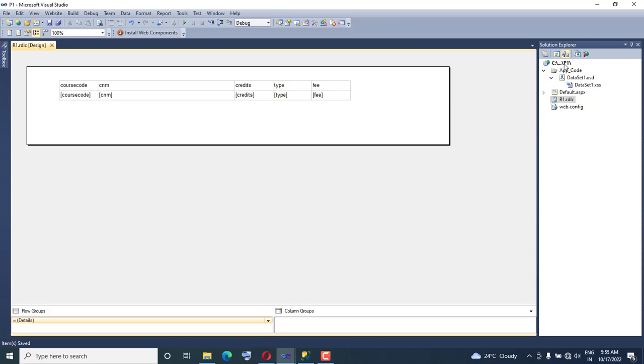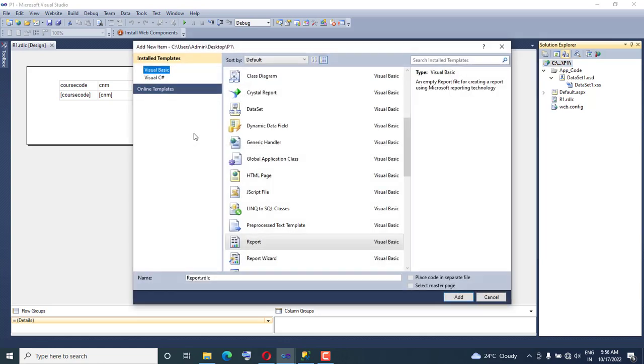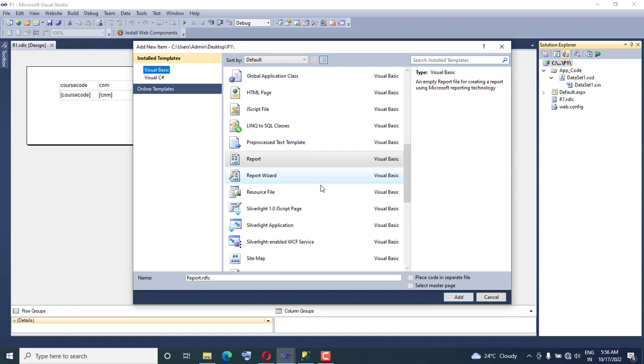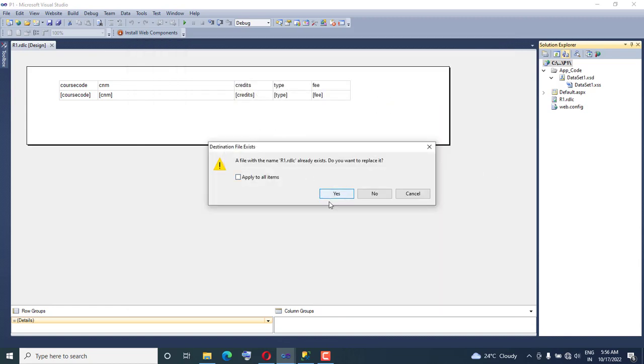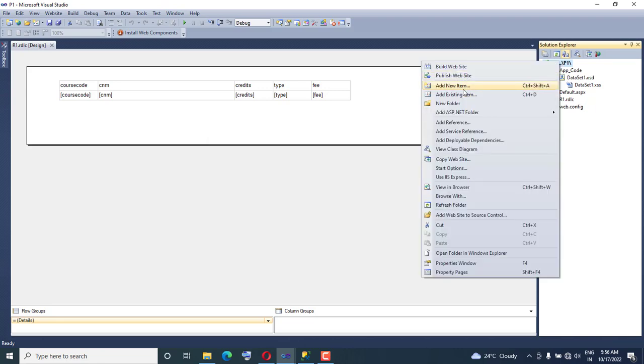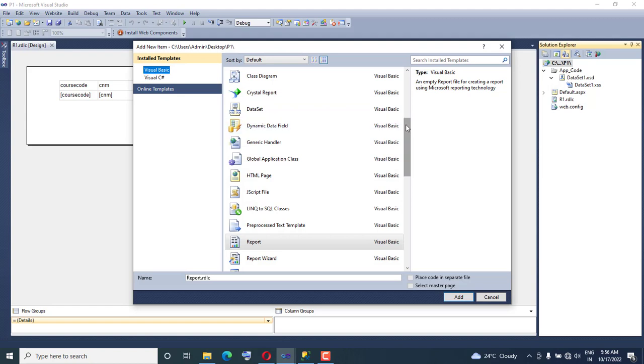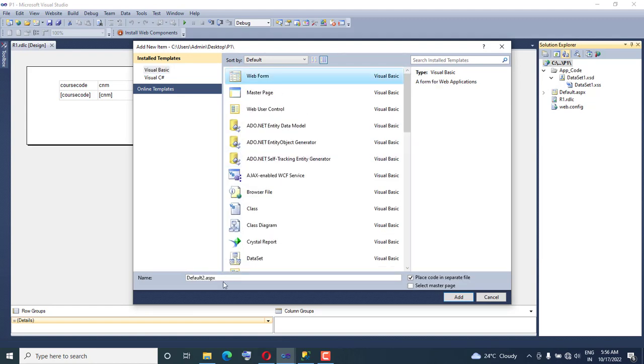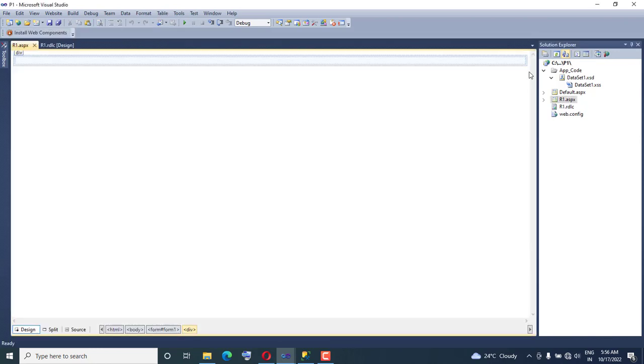So I'll create a web form with the name r1.aspx. So I click on the solution explorer, the name of the folder, and I say add new item, and I click on report. This report is r1. Sorry, not report, a web form, sorry. So add new item, and I'm clicking a web form, and I don't want default 2, I want to call it r1. So click on add. So r1.aspx.